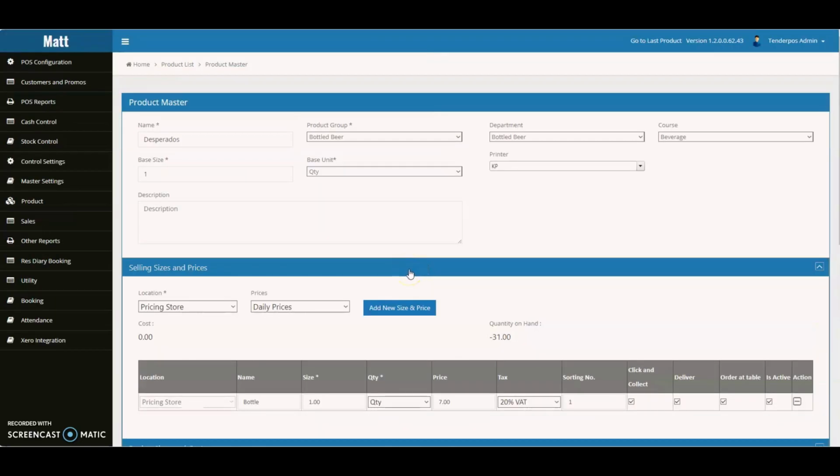So this was a brief little tutorial around setting up our products for stock control. In the next series, we're going to cover how we go about purchasing.